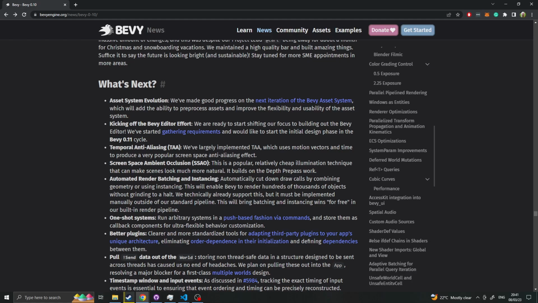But so this will cut down on draw calls by automatically instancing meshes that are the same mesh. So instead of making multiple draw calls, if lots of instances are the same mesh, it will reduce that, or it will batch geometry together so that you render one mesh instead of having to render lots of little meshes.